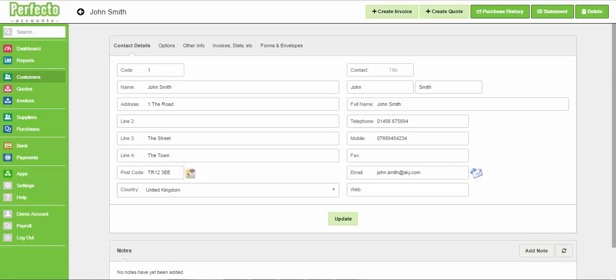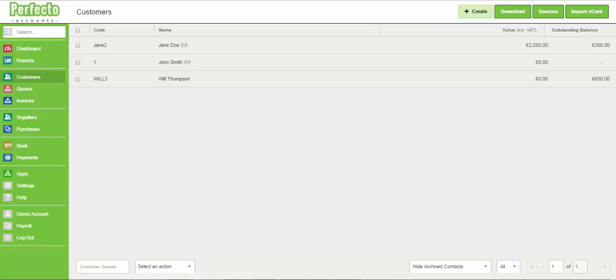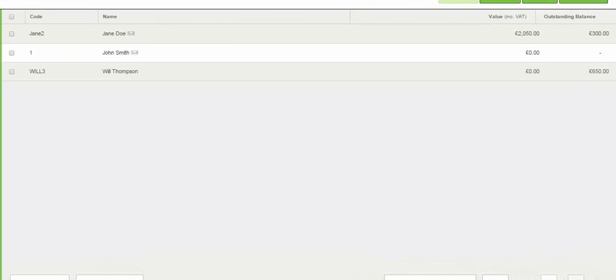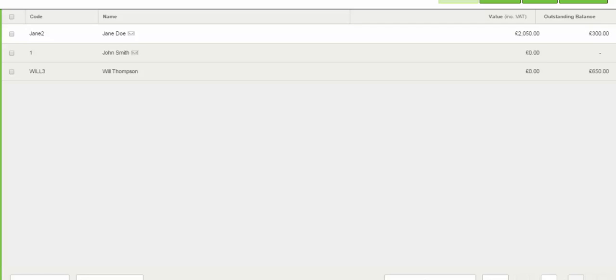Once you've set up a customer record, that will be stored in the Customer module on the left-hand side of the screen. So if we click into Customers, we can now see John Smith has been recorded. On the right hand side, you'll be able to track how much business they've done with you and also any outstanding balances that they have on their account.